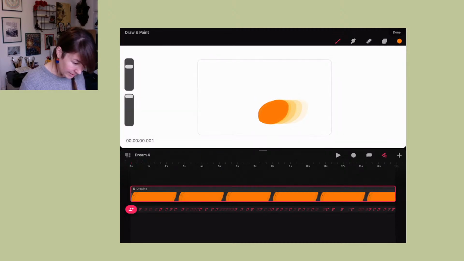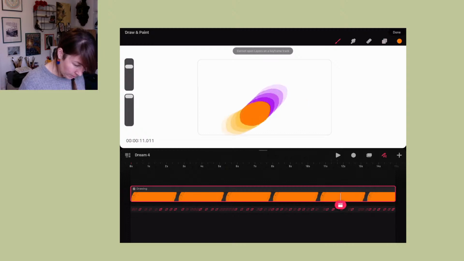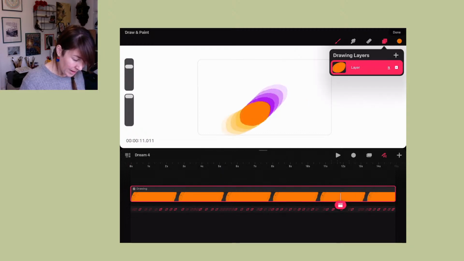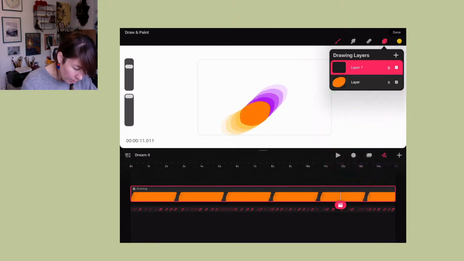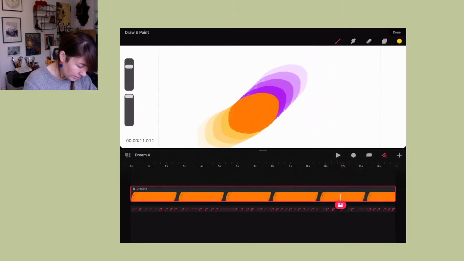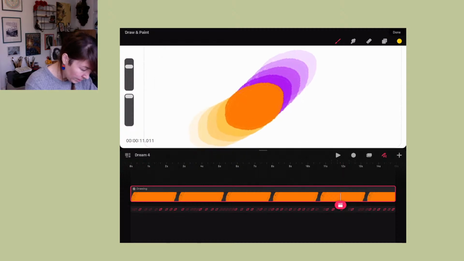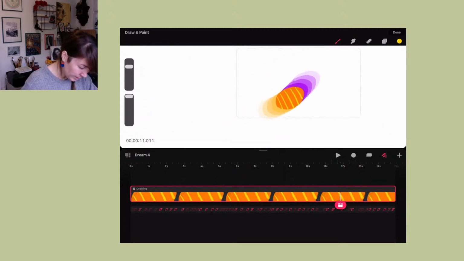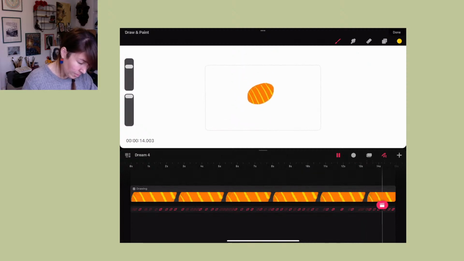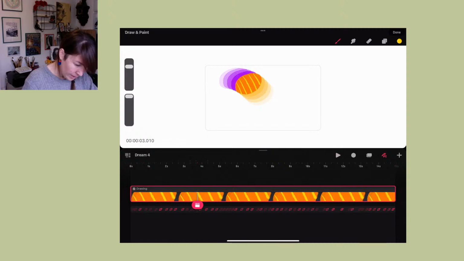So let's add a little bit more. See, we have the layer here. You can see the onion skins where the movement is going. If I want to change any of that, I just want to add a little bit more color to this figure. So there we go. So let's have a look, see what that looks like. A little bit like an Easter egg now. There we go.